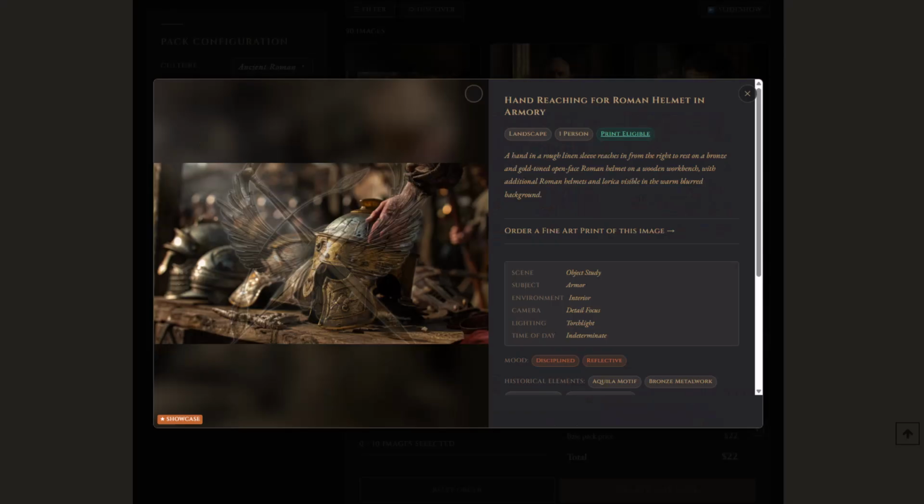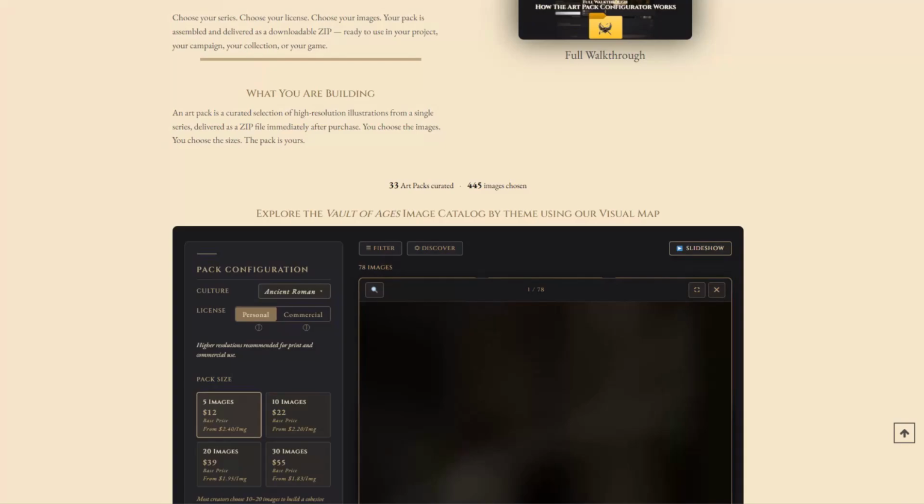The image preview panel gives you a full view of any image before committing. On the left, the image itself. Click it to toggle selection. Same as clicking the grid card. On the right, everything about the image: title, metadata, scene type, environment, camera style, lighting, historical elements, mood tags and keywords. Size checkboxes here work the same as on the grid card. Changes apply immediately. If an image is print eligible, you'll see the badge here and a direct link to order a fine art print.